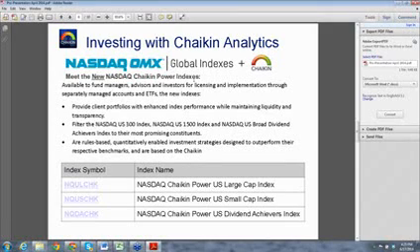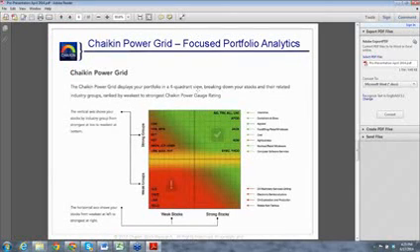And in fact, if you go to their website every Monday, there's a research report on a stock of the week by Mark Chaikin that they're putting up for their clientele.